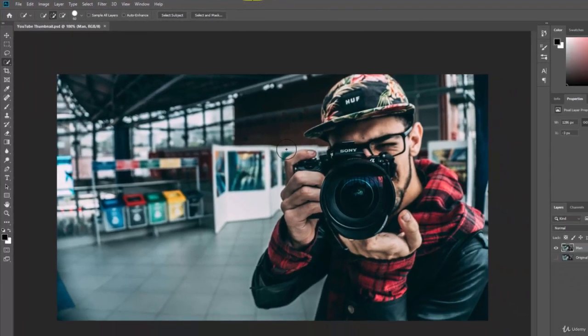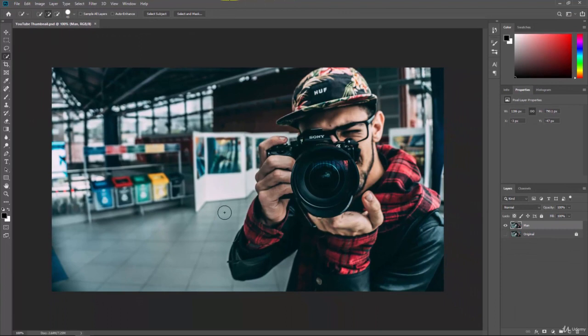Or a shortcut for that is to use the bracket keys on the keyboard. By hitting the left and right bracket keys, you can make your brush size bigger or smaller. So that's a great shortcut to have, because we can use a big brush and start selecting this big piece of information, and you can see it's finding the differences in pixels and picking up that information for us.